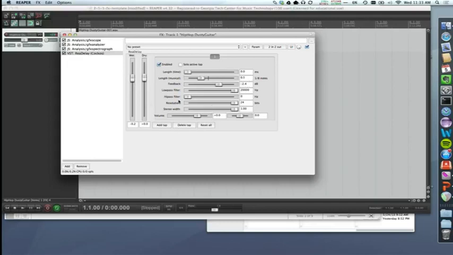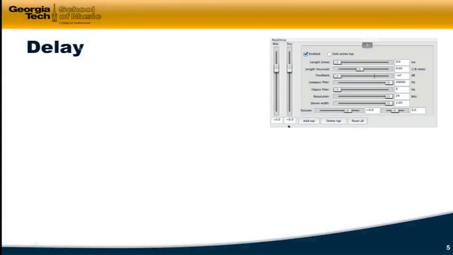ReDelay also gives me the ability to have multiple delays operating simultaneously. So I can add as many of these as I want, and for each one I can set up a different delay time, a different feedback amount, and so on and so forth. So that's how delay works in the DAW.